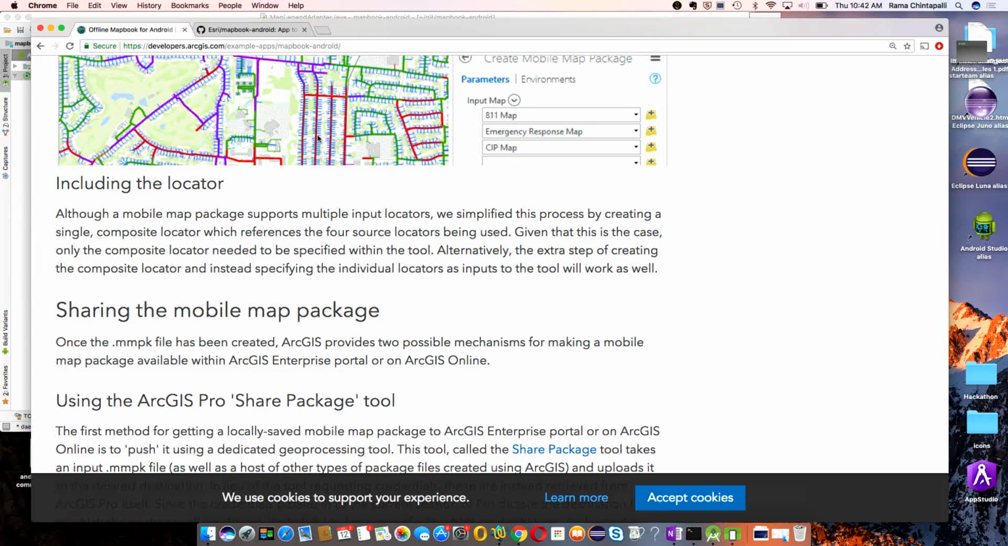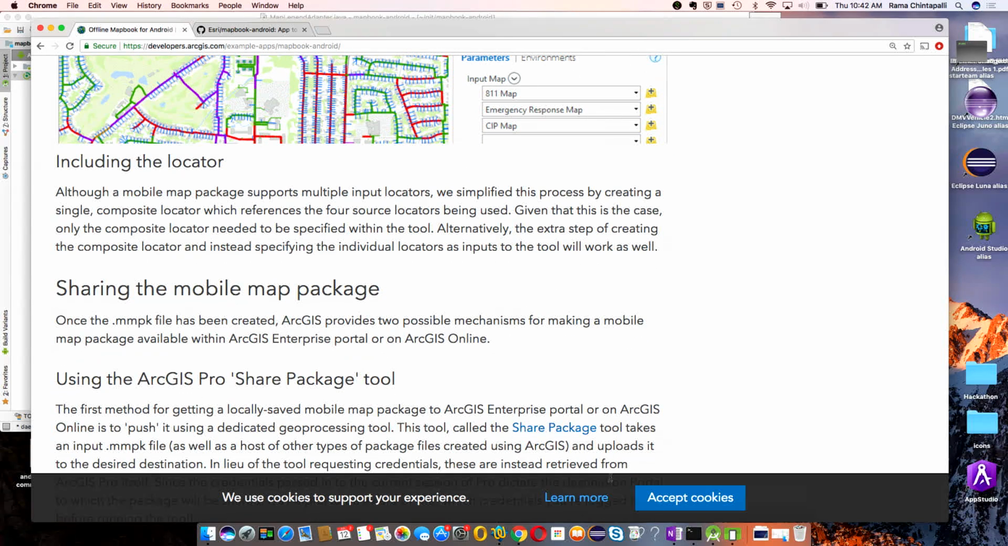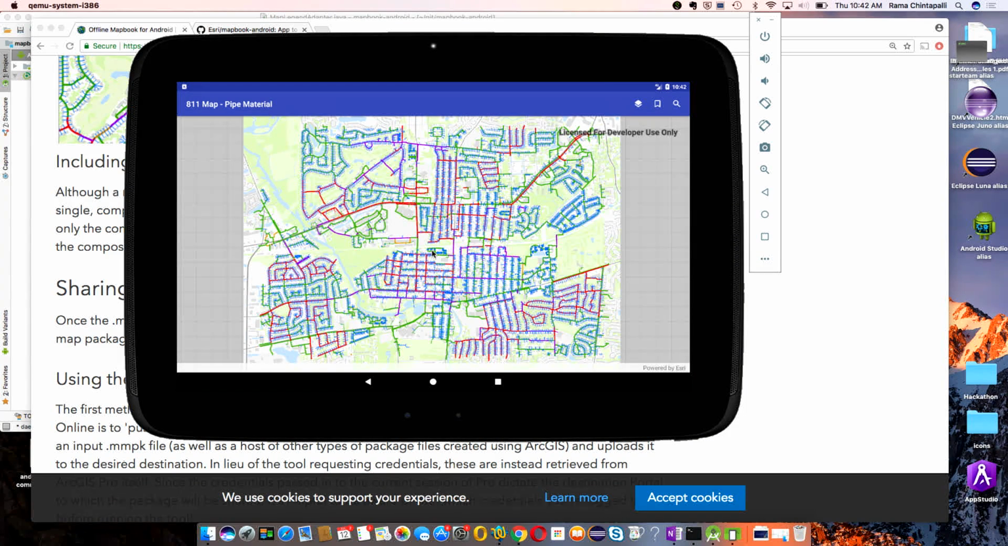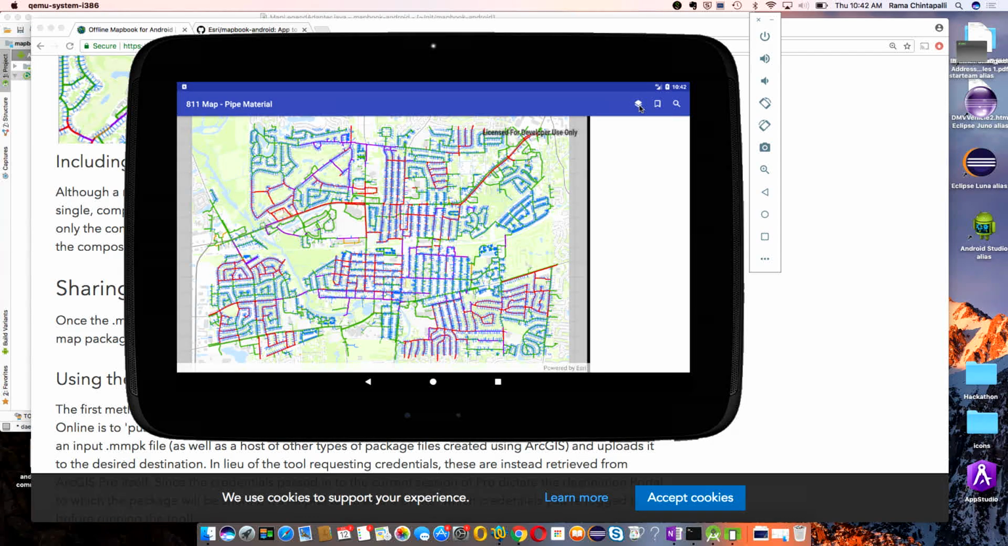And now the field worker can go back to the device that they have, and they can open the same mobile map package, which is either sideloaded or downloaded from whatever web server it is hosted on. They can go and open those maps. They can see the same style that is defined on the desktop.